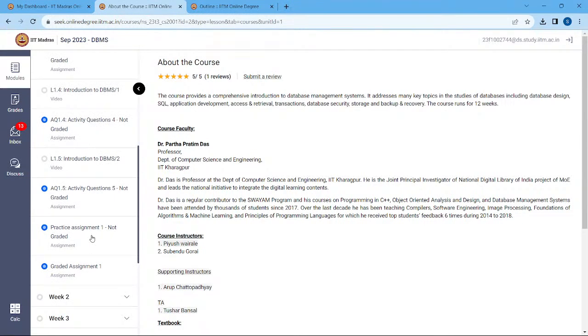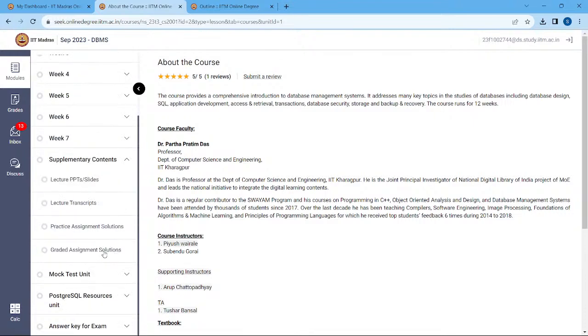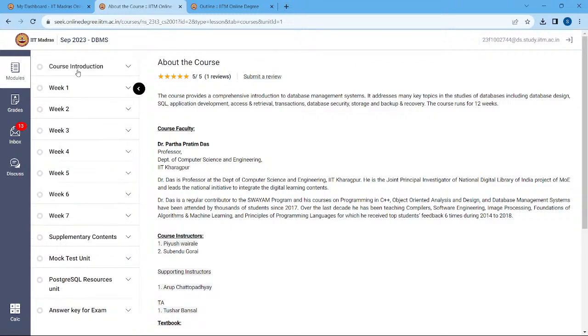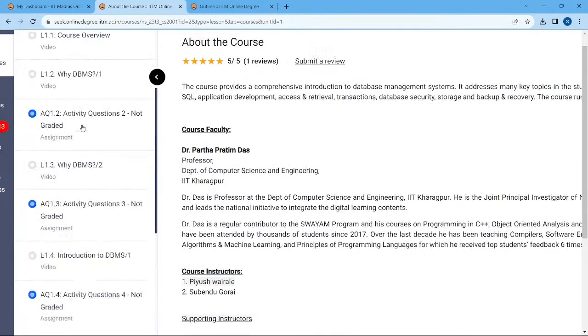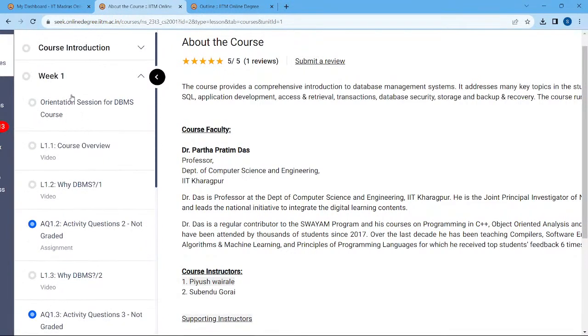There is no need to do any previous year questions or any extra material from outside, or the supplementary contents, where they usually provide a book. There is no need to pursue that. Just these activity questions along with the practice assignment are more than enough for quiz 1 and quiz 2, and even the end term. That is part 1 of how to study.